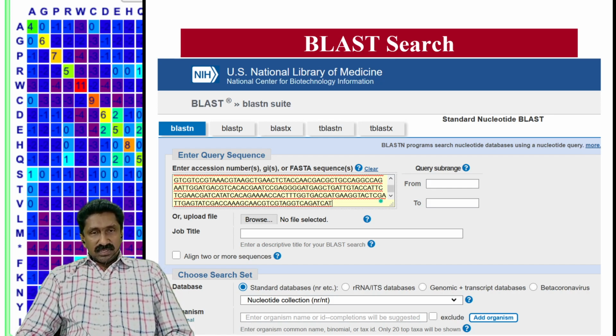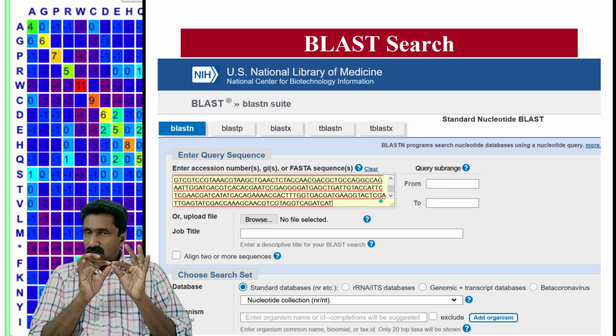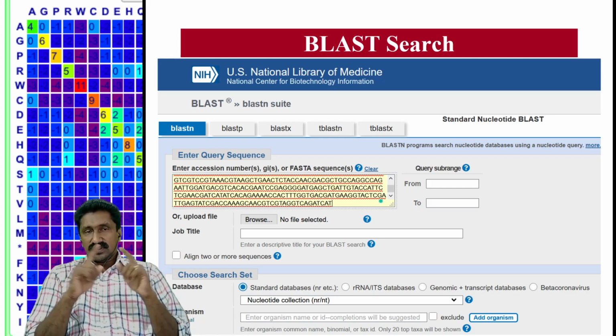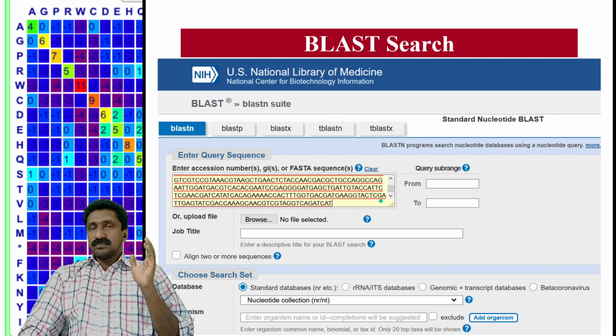You have at least 3 options. One, you can simply paste a sequence without the first command line. It is not a FASTA file; only the sequence will be there. Without the command line of the FASTA file, you can directly paste the sequence and proceed.